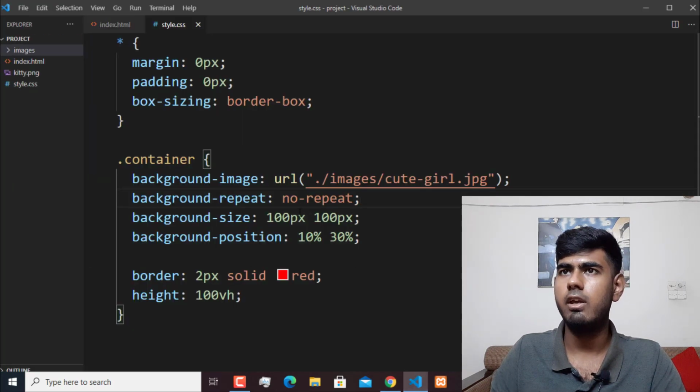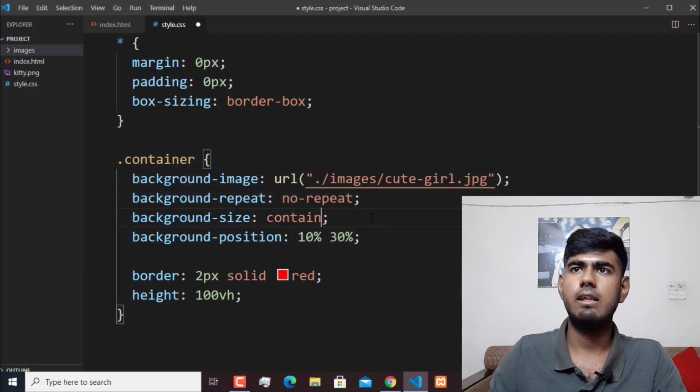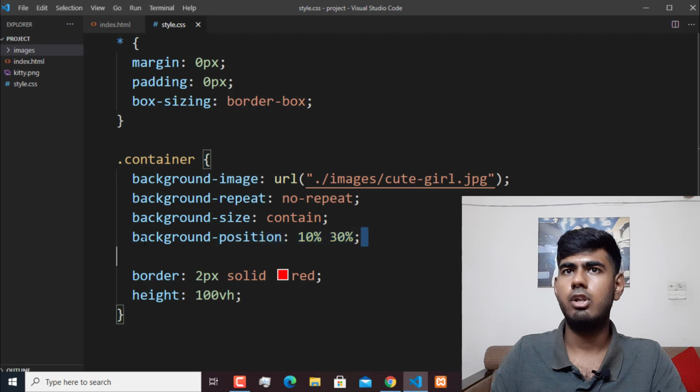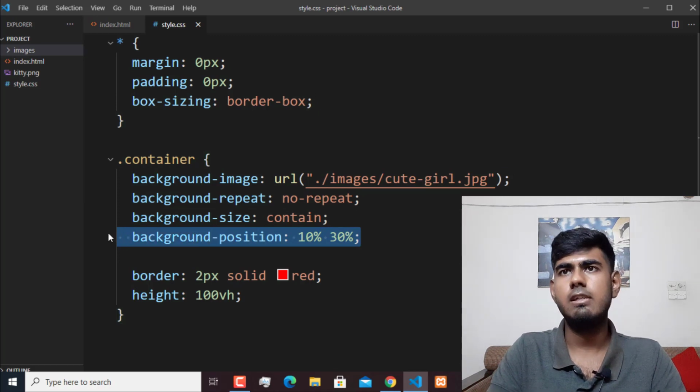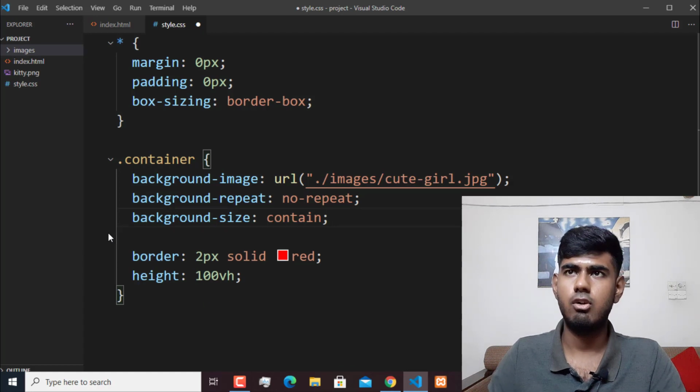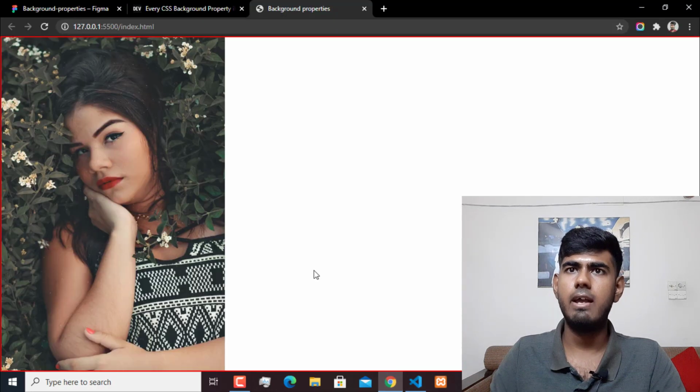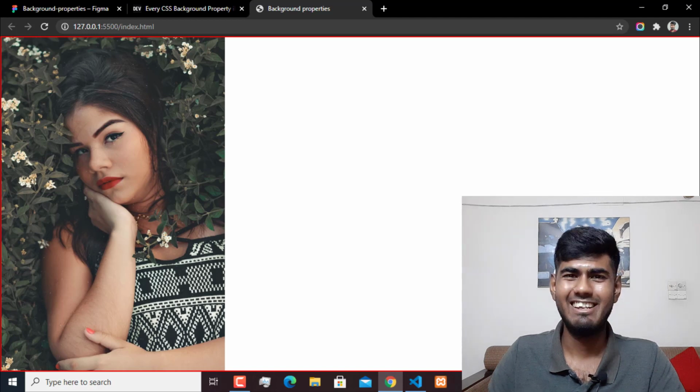Control S, you go back to the browser, and we can see this one is actually not working in an appropriate way. In order to fix that, you remove this and you write contain like this, Control S, and we don't need the background position anymore. You uncomment this or delete this. For this I'm gonna delete this, Control S, and then you go back and we can see that our image is showing over here.